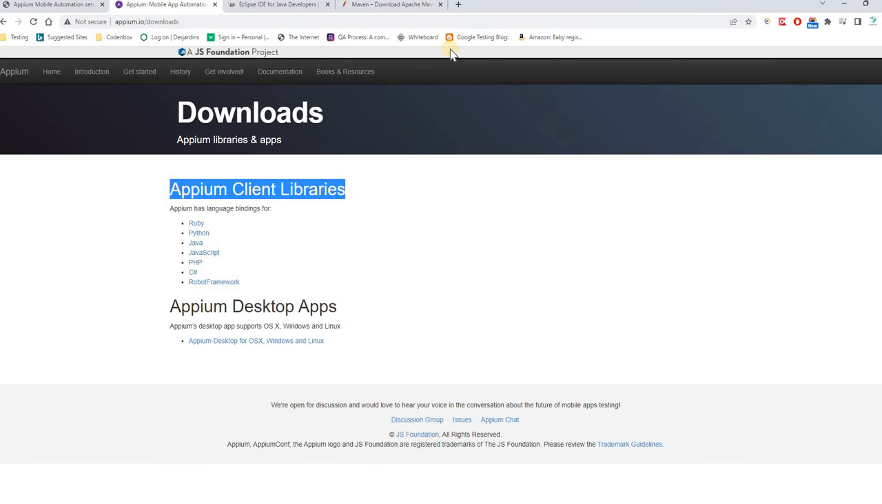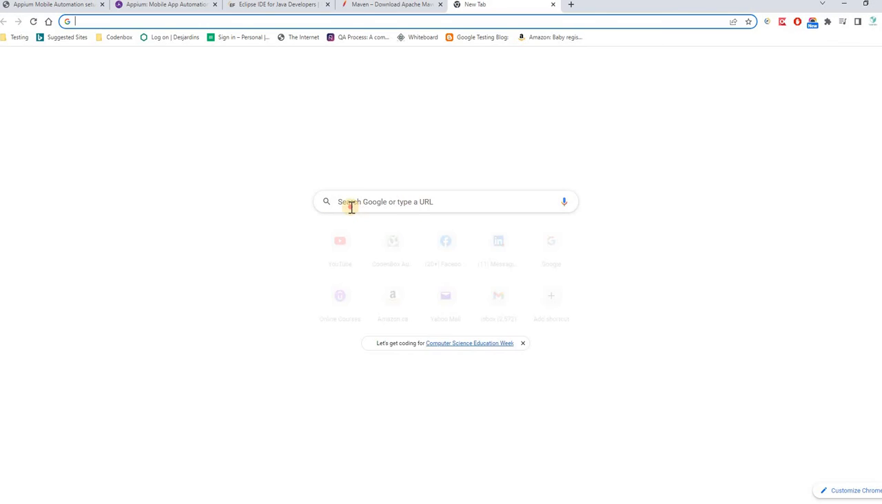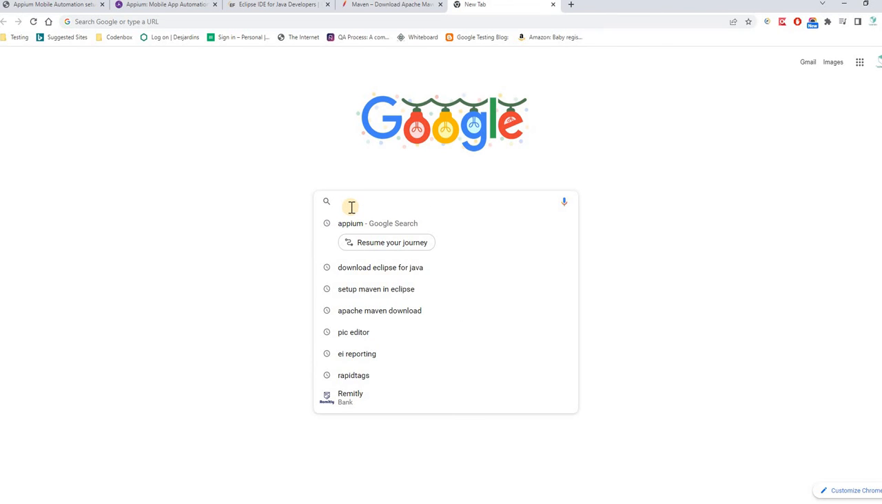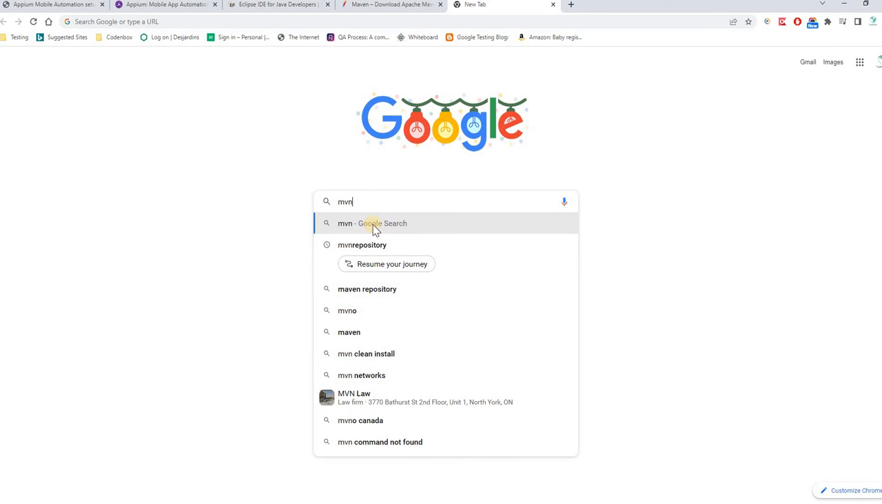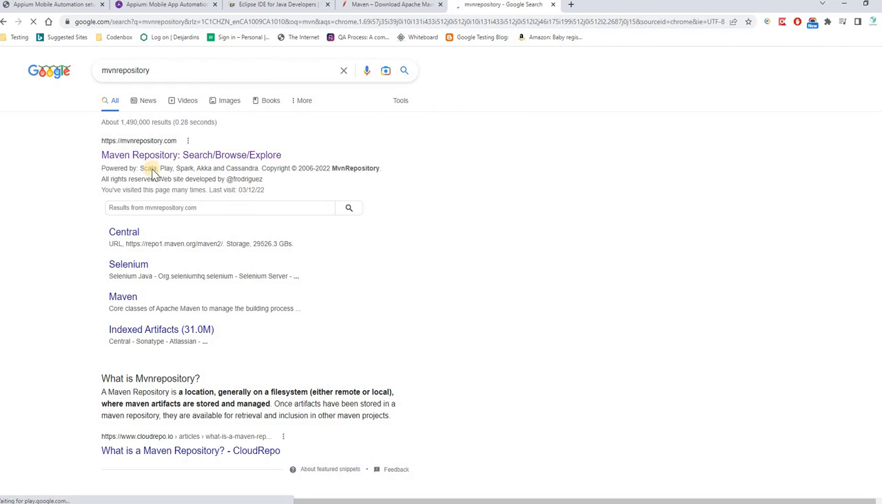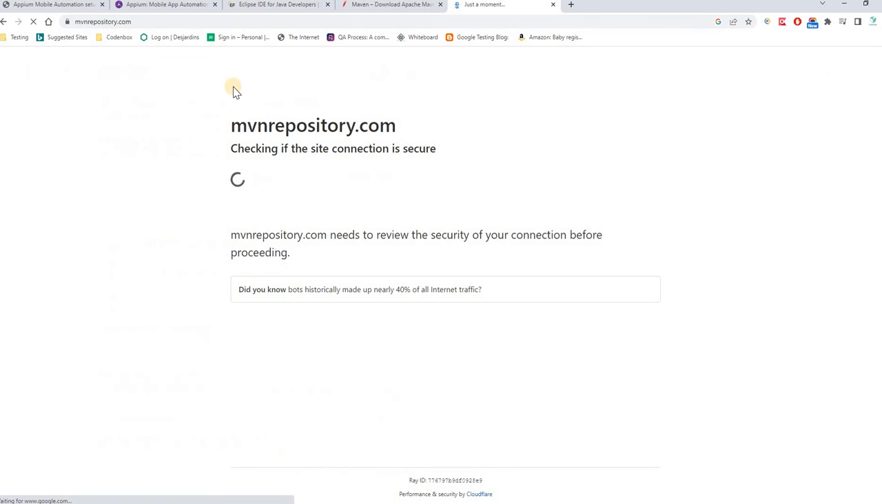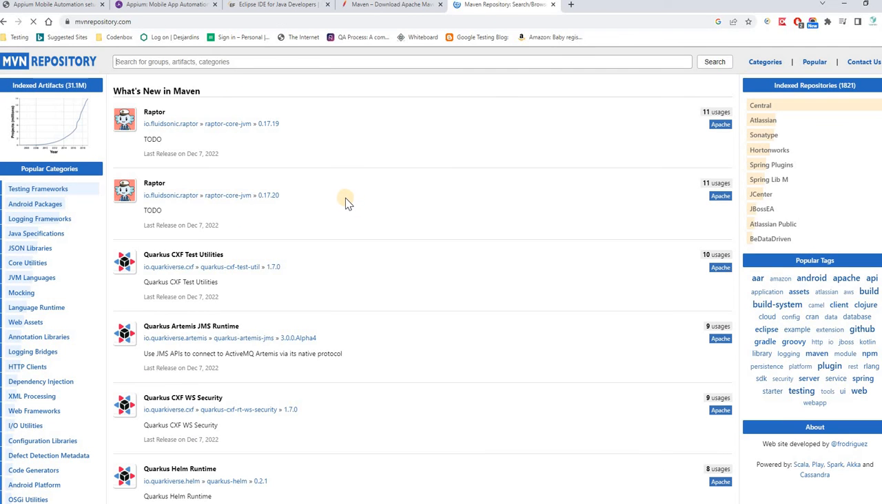So where can we get the client library? There is a repository called the Maven repository. If you just Google it, you will find the site mvnrepository.com. The Maven repository is a resource where all the client libraries for Java-related projects are available. It is open source.